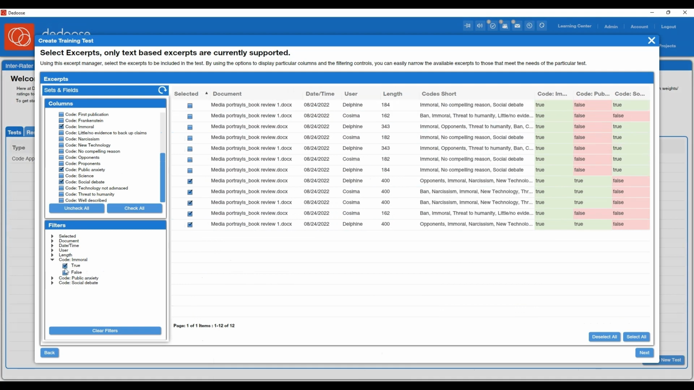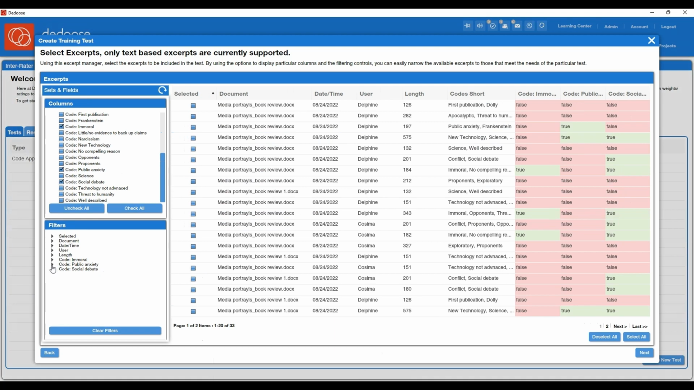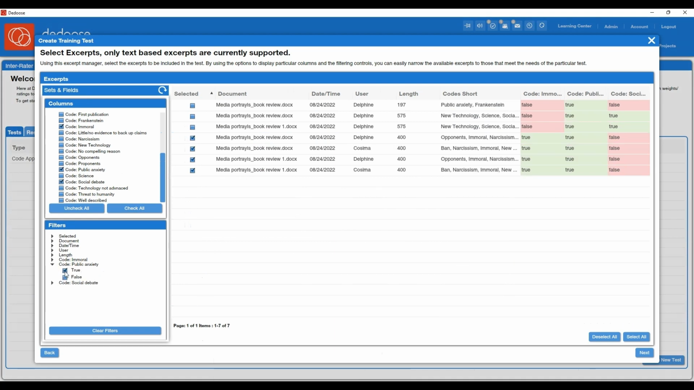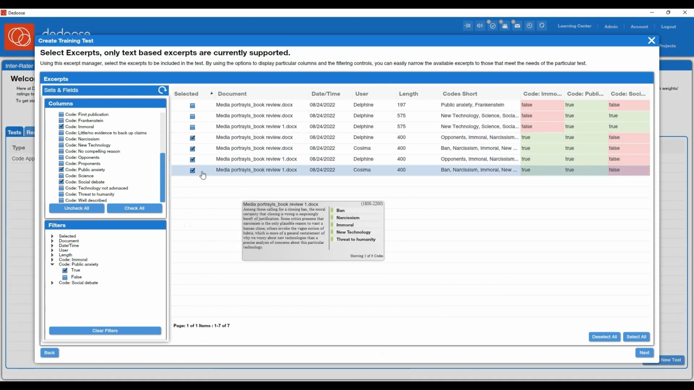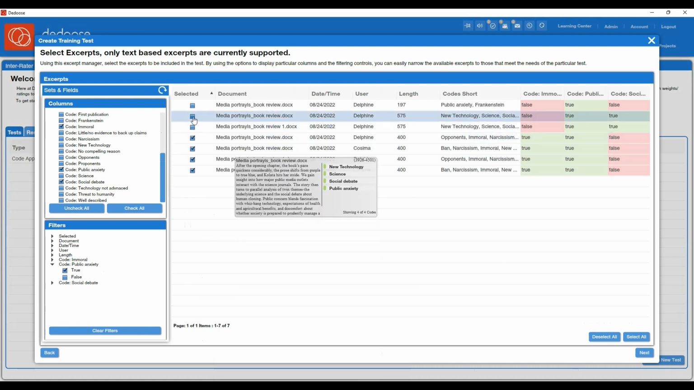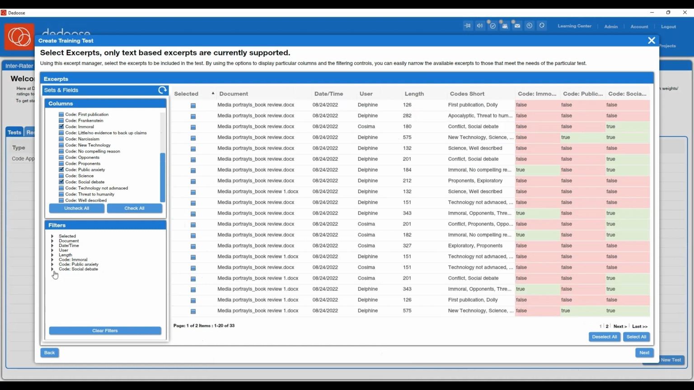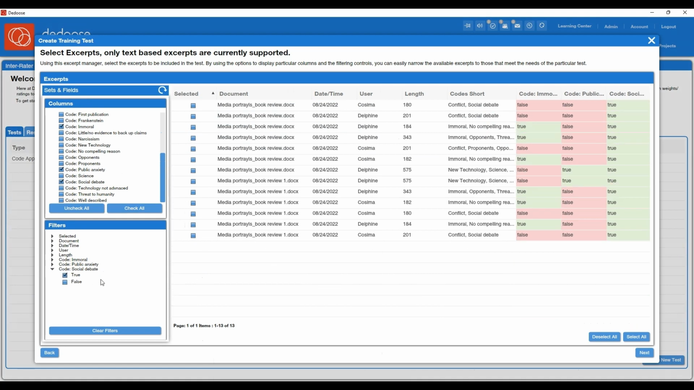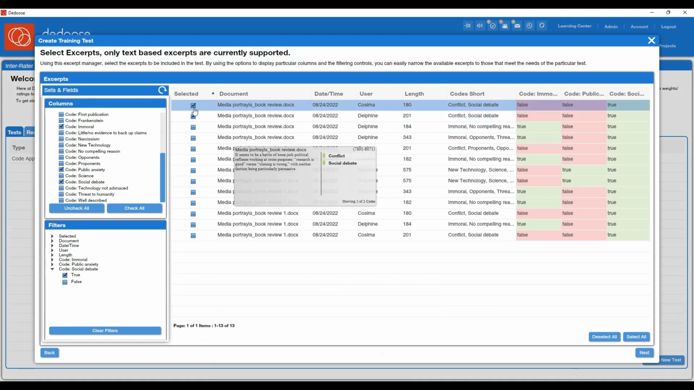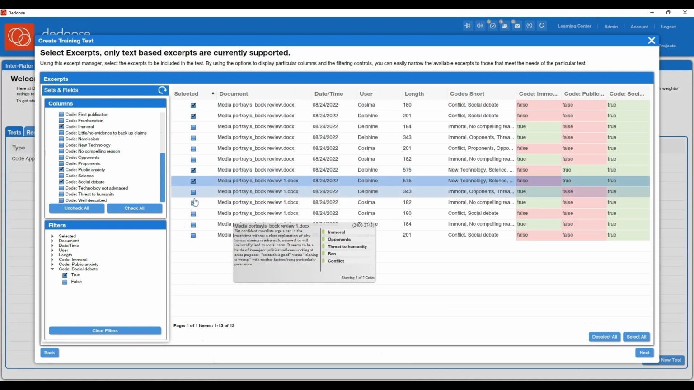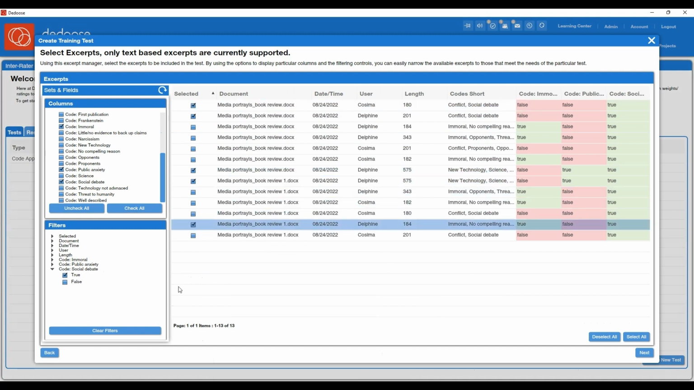All right, so now I'm going to move to the next code. I'm going to uncheck that box and go to the public anxiety code. Select true. All right, I already have 4 excerpts included that have that code. I'm going to choose, how about just one more? And again, I'm going to do this for the next code. True. And let's include 5 excerpts for this one as well. Great. So I have my 3 codes and I have 5 to 6 excerpts per code that I'm going to test. Now you can select Next on the bottom right.